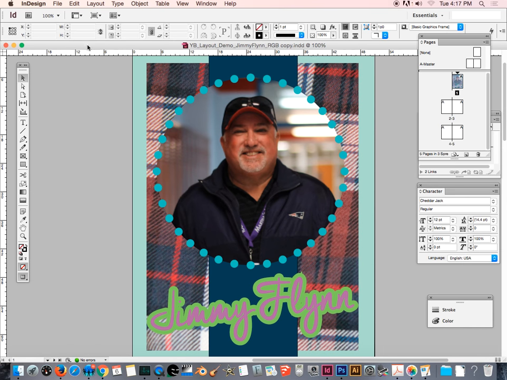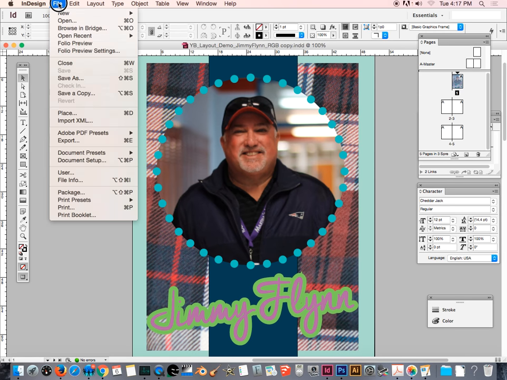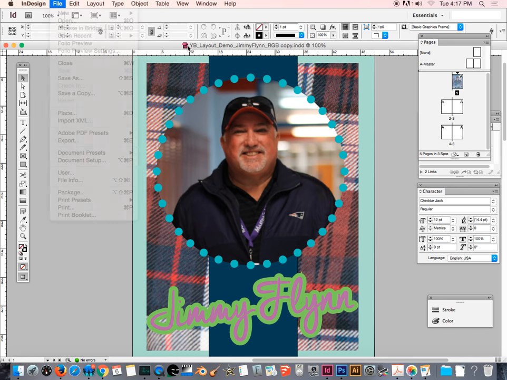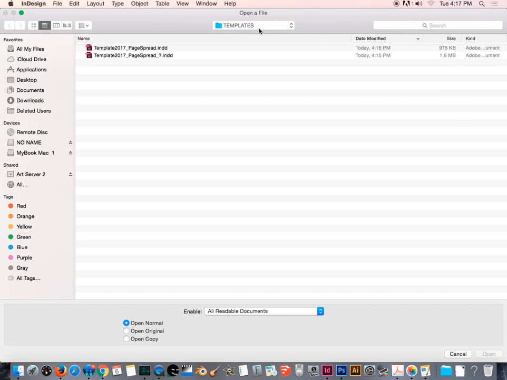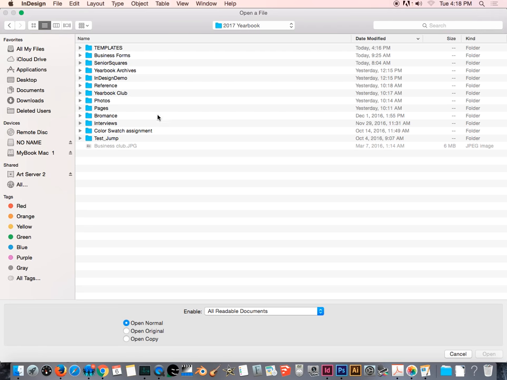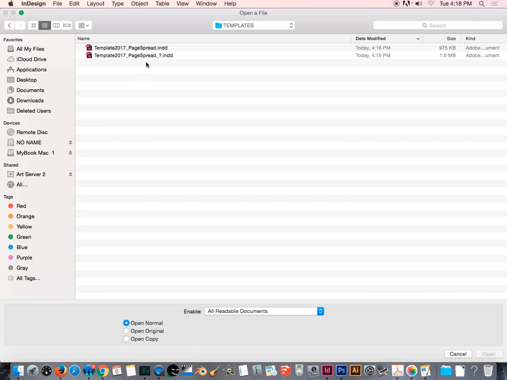But before you get started on your section, the first thing you're going to do is open up InDesign, click on File, and go to Open. You're going to go to, in the 2017 yearbook folder, the Templates folder. Make sure when you use this that you click on the template and immediately save it into the section that you want to be using within the Pages folder.